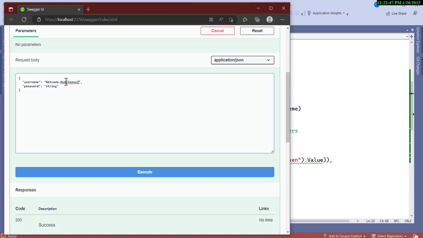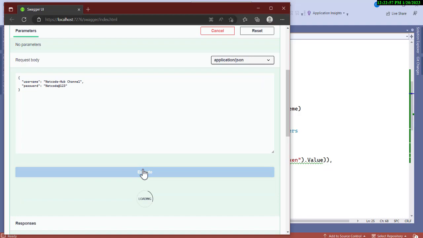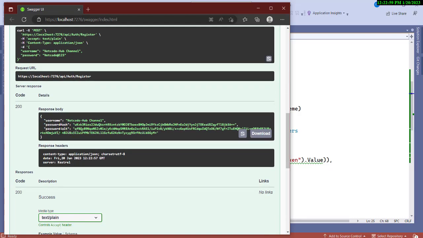Now here let's use Netcode. You can see we have Netcode-Hub channel for our username, and the password here, netcode@123. So let's copy this. This is what you're using for registration. Execute, and you're going to have a password hash and the password salt.